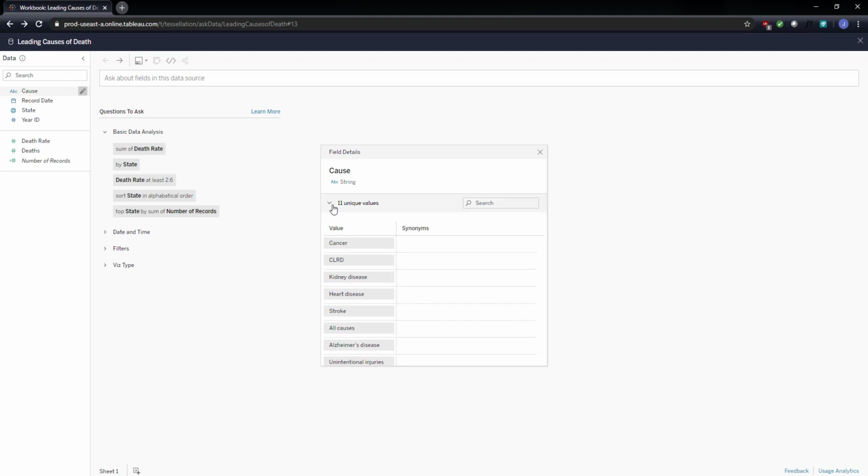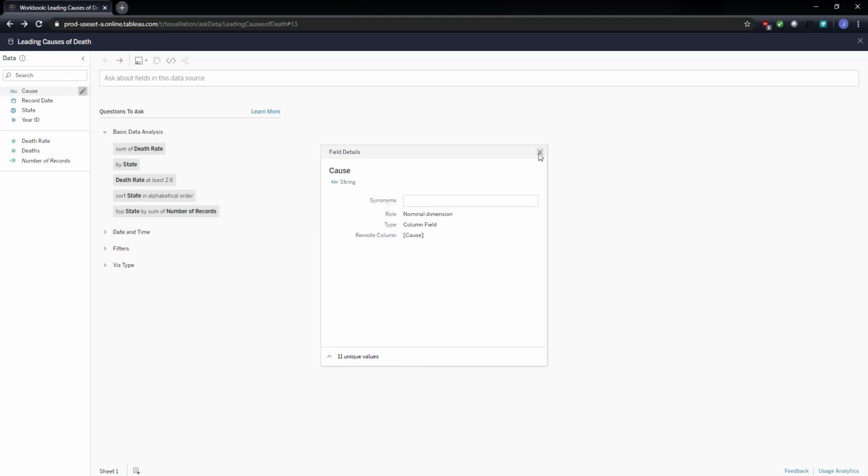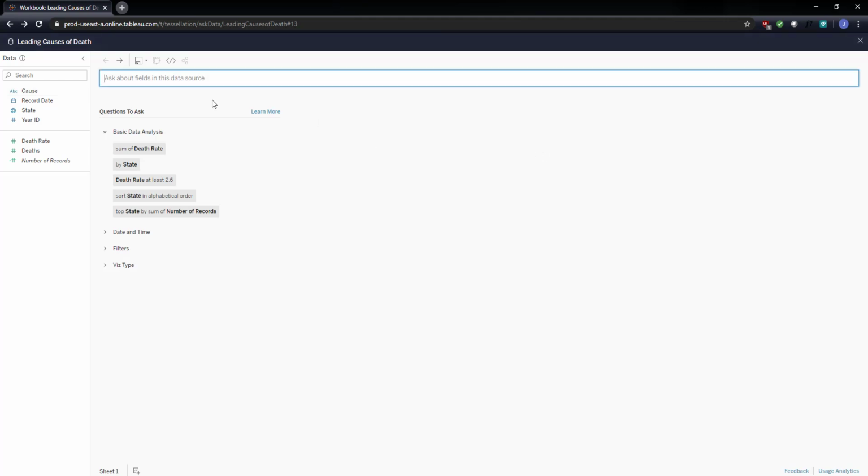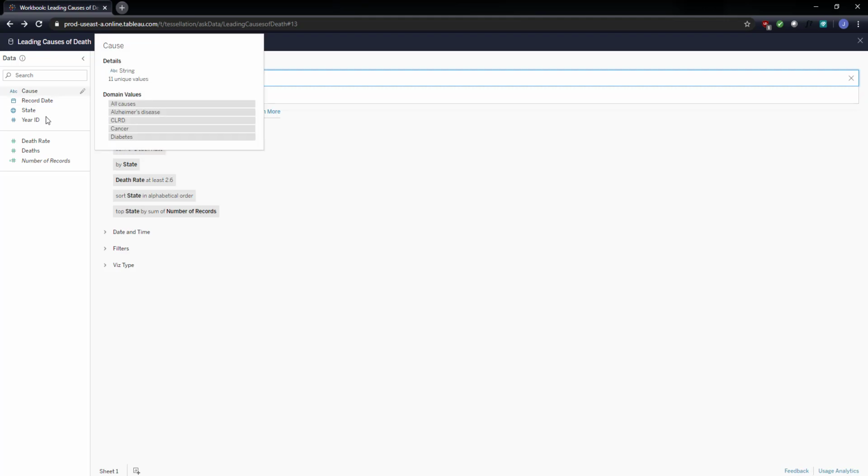So let's go back to synonyms. Actually, I'm going to back up even more. I'm going to say sum of deaths by cause again. And you notice that in the pop-up that shows here, deaths and cause are in bold, indicating to us that those are field names in our data set.